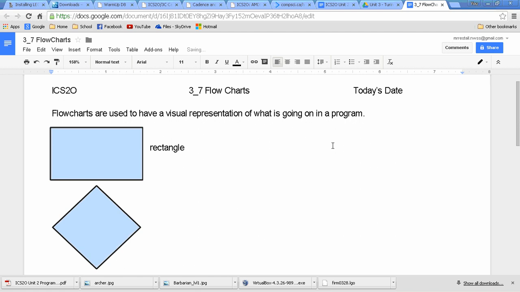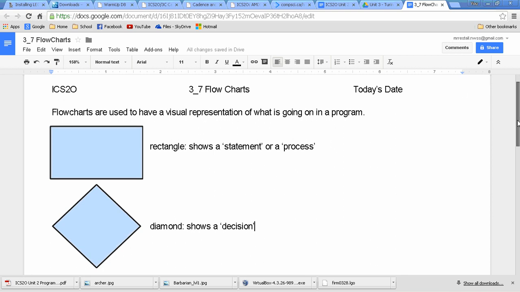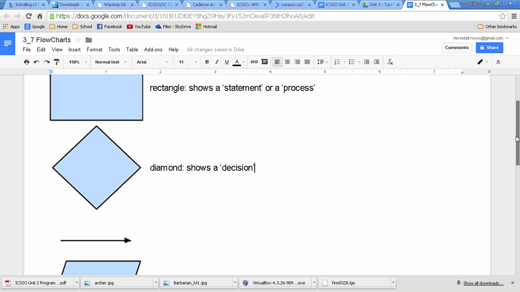It shows a statement or a process. It's just like one piece of code. The diamond shows a decision, which, if you remember back in Scratch, the diamond shape was some sort of condition or decision as well. So that's consistent.